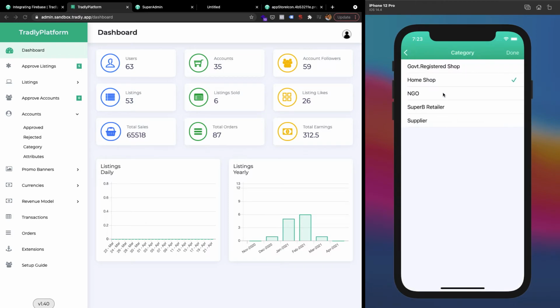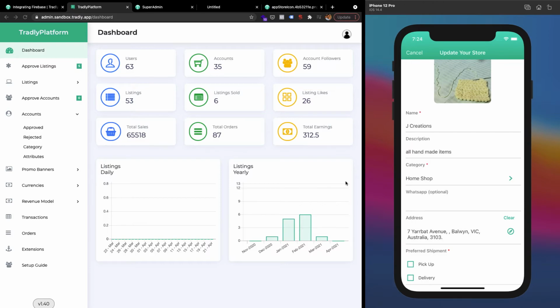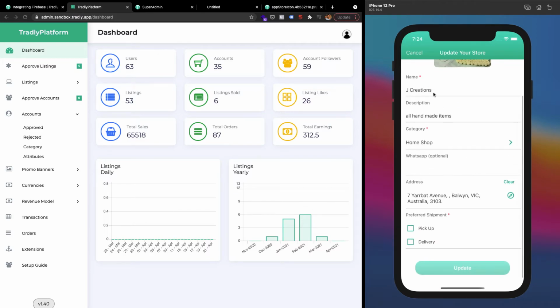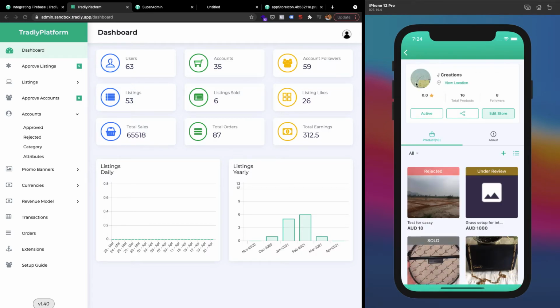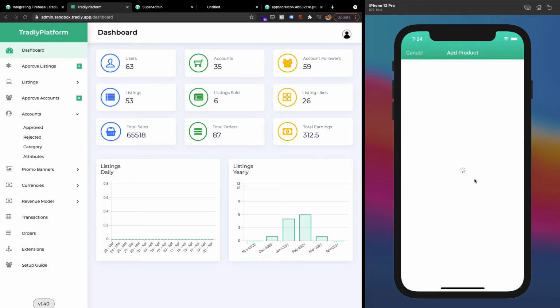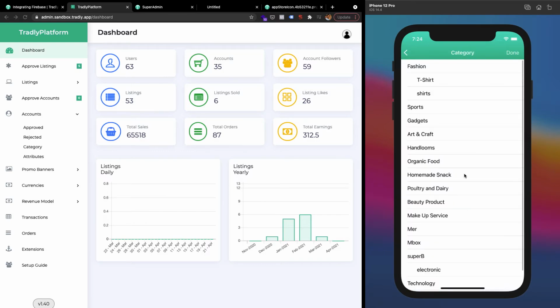Yeah, this is a default thing. This default thing comes from a system, which is from here. So we need to create this thing, otherwise people will not be able to create a store. That's one mandatory thing. Then after that, while you are submitting a listing, you need a category here as well.